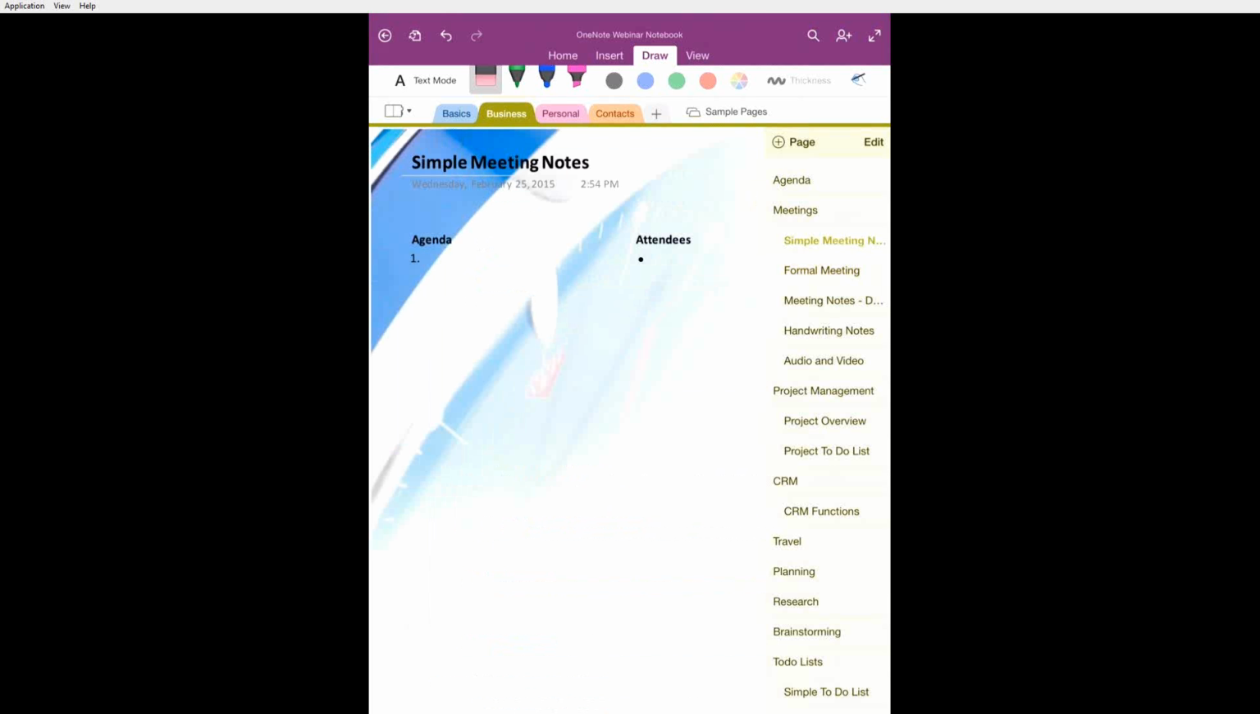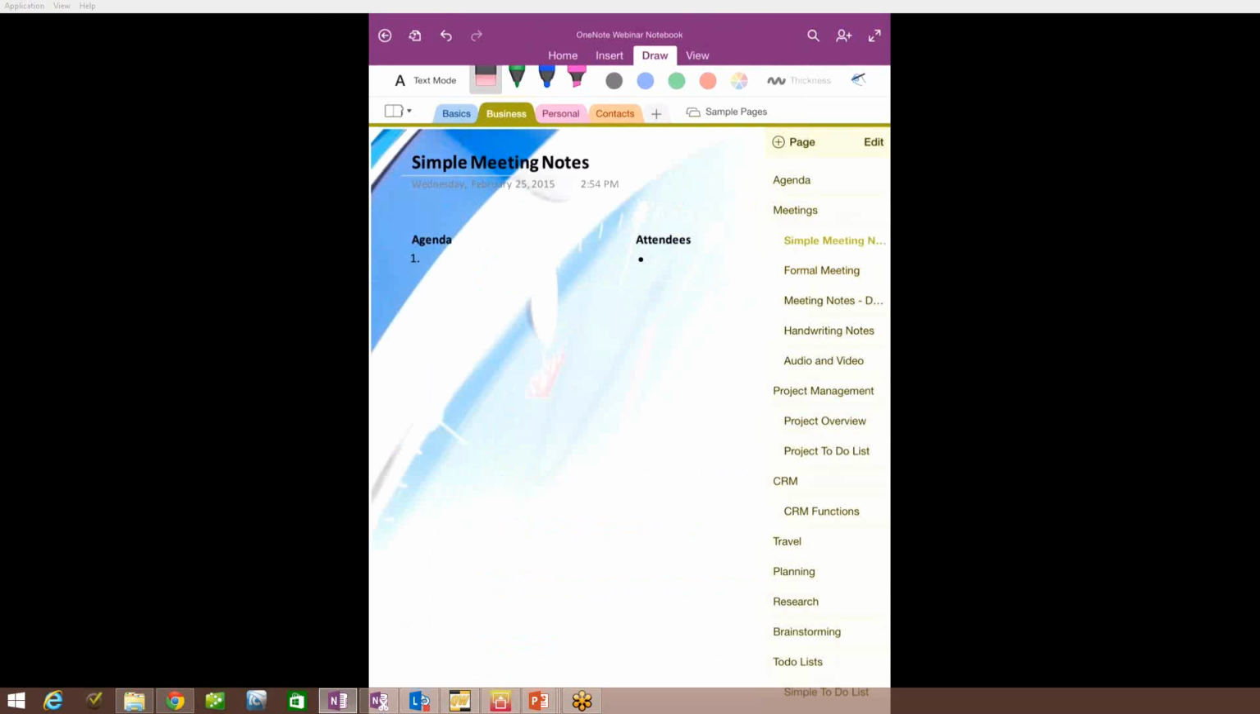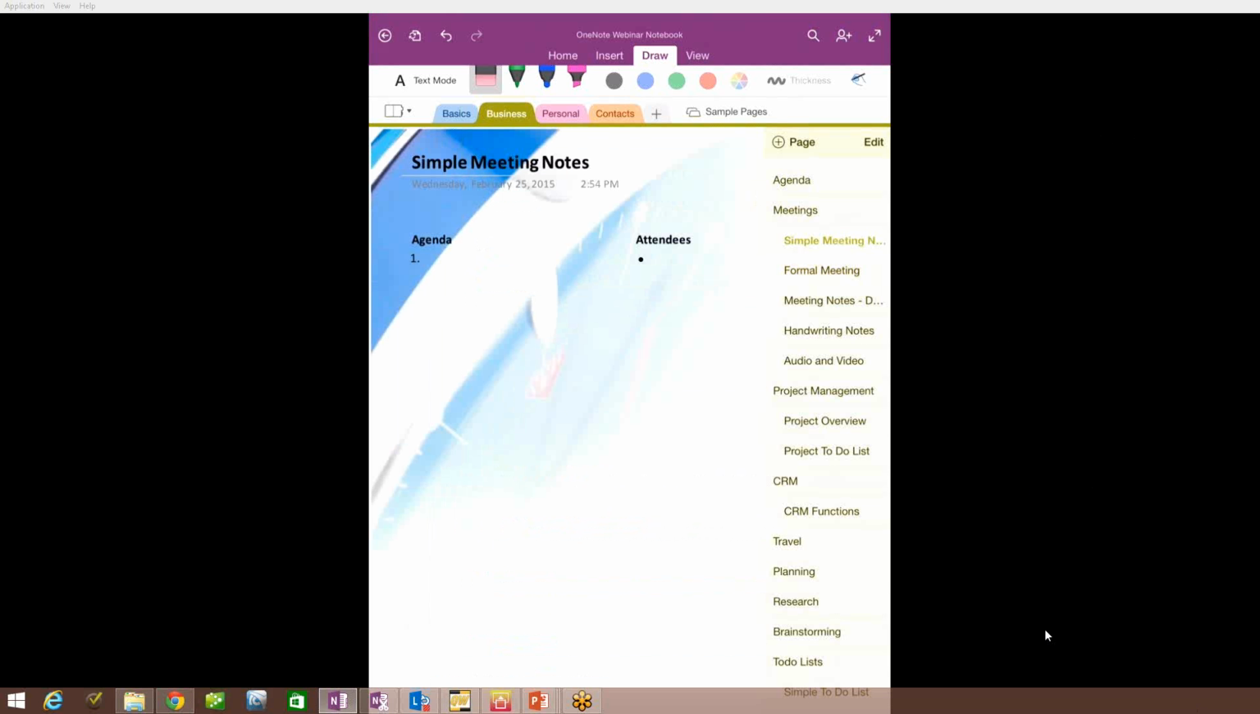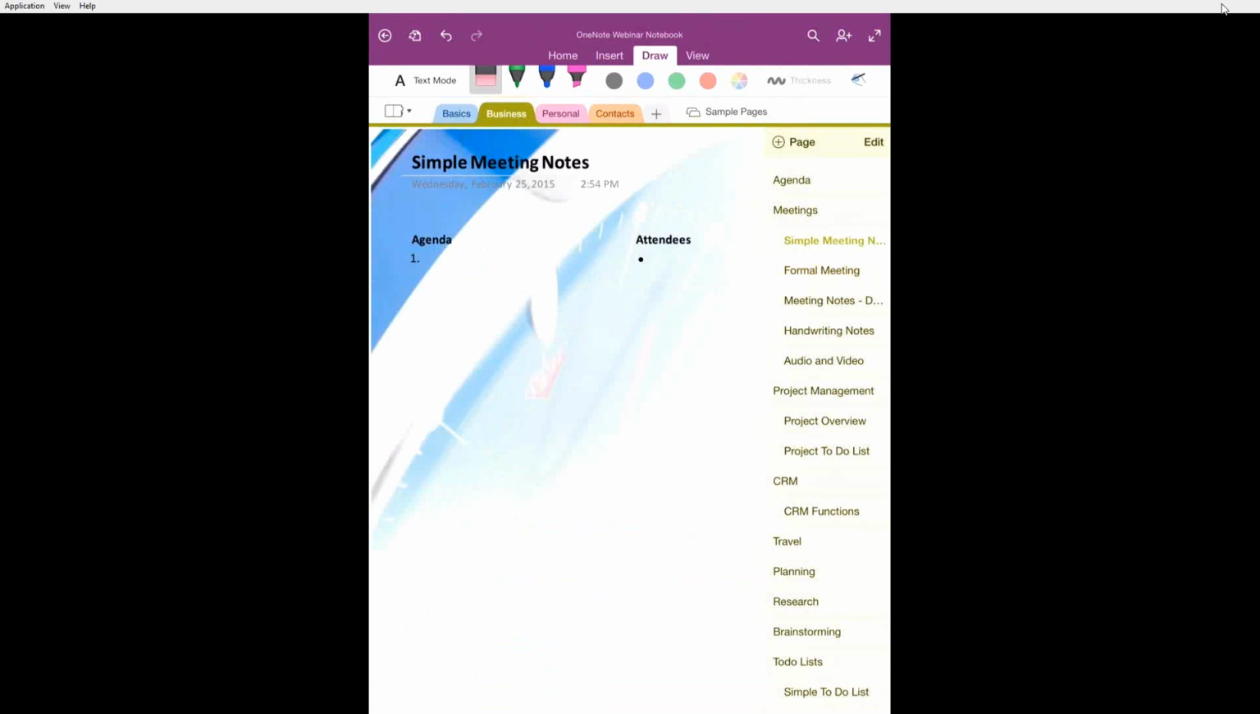So let me jump back to regular OneNote here. Drop this one off. Give me a second, just swapping stuff around screens here.